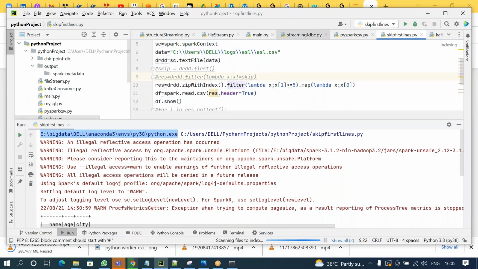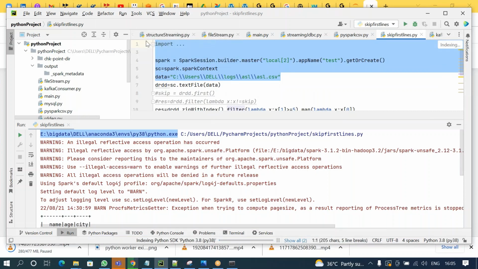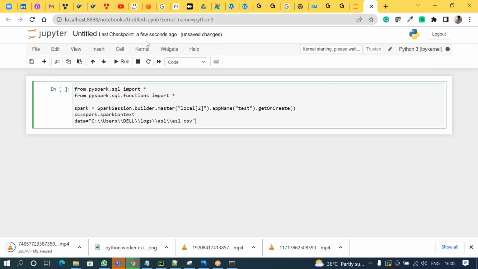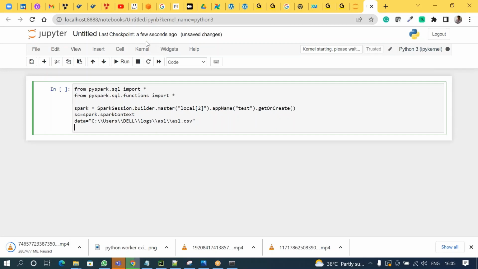Maybe spark.read dataframe. Simply press Control Enter. That's it. If you get it okay; if not, please install findspark also. Yes, now there is no error.